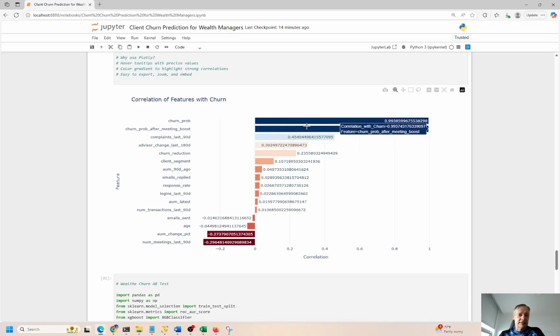Churn probability is over here. Of course, that's going to be high. We can kind of ignore these at this point. Complaints in the last 90 days. If there are complaints, yeah, probably people are going to leave. They're going to complain about the business and they're going to take off. Advisor changed in the last 6 months. Yeah, that totally makes sense to me.